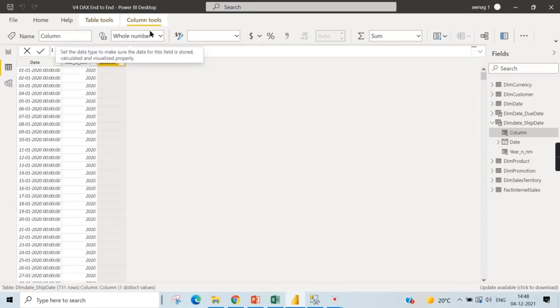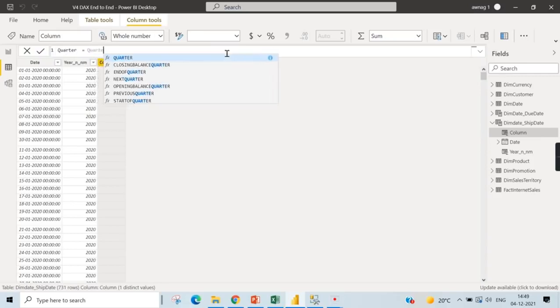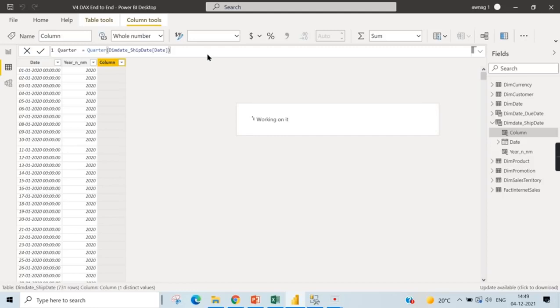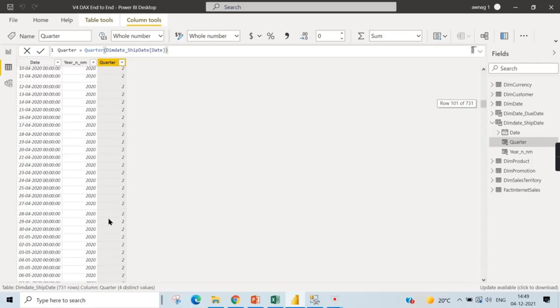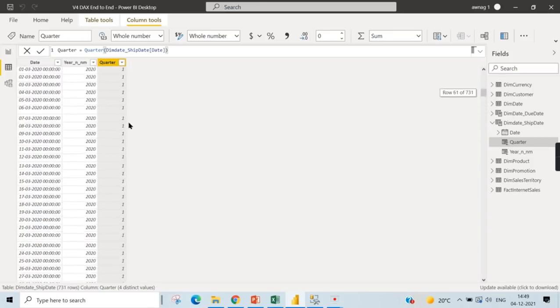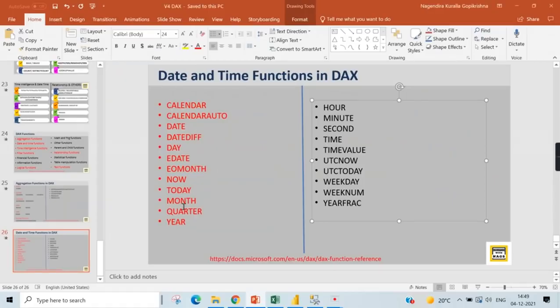Let us try to create the quarter. So here, QUARTER of that date field. So dim date, ship date. You can mention the full name, ship date dot date. Then you can close the bracket. There you go. You can see it belongs to quarter 1, and when you move further down, 6 belongs to quarter 2 and 7 belongs to quarter 3. That is what it is. So that is how these functions are useful. Similarly, you can create month of, all those things.